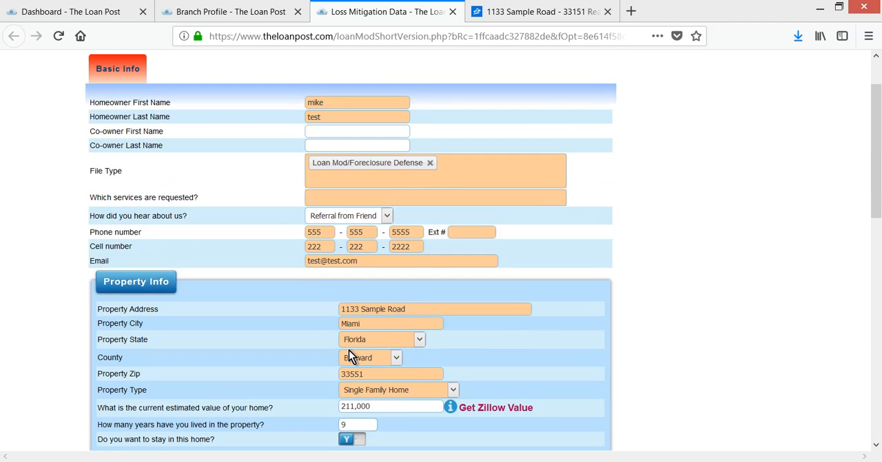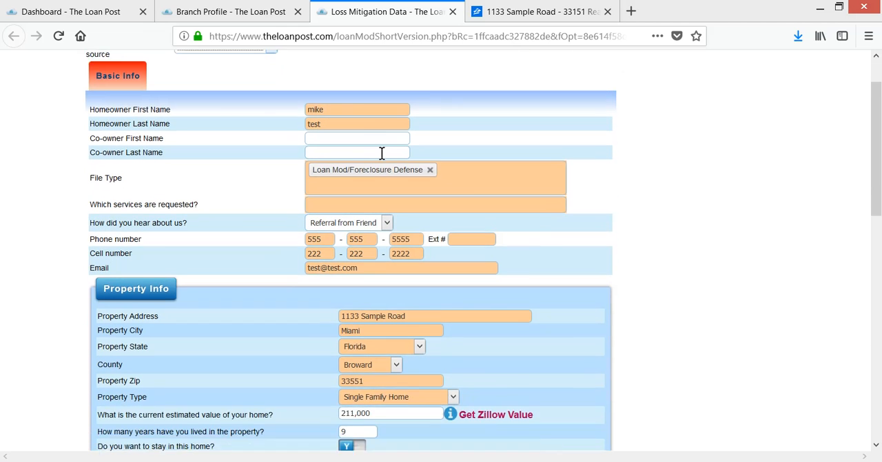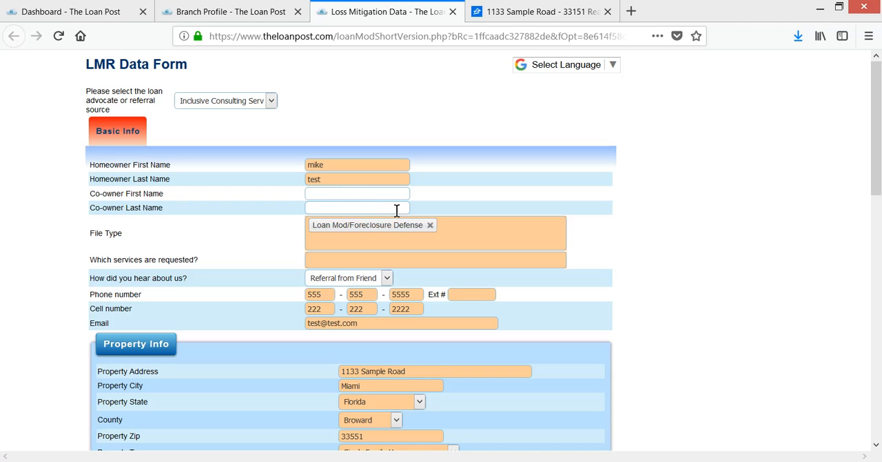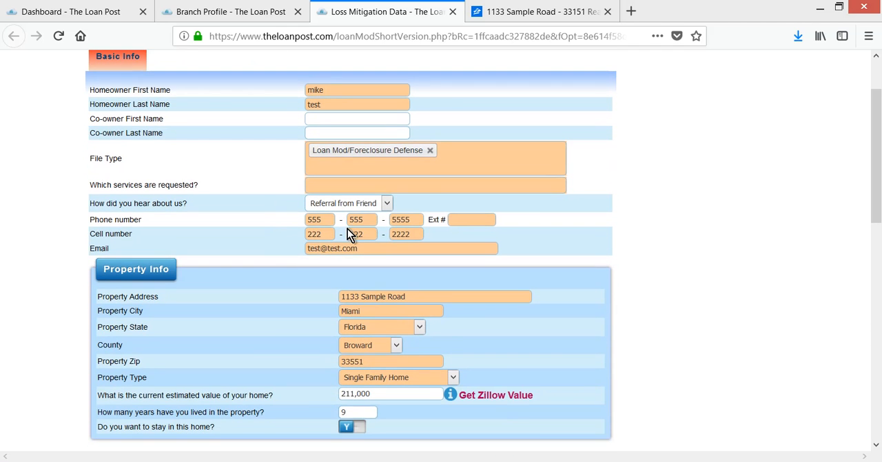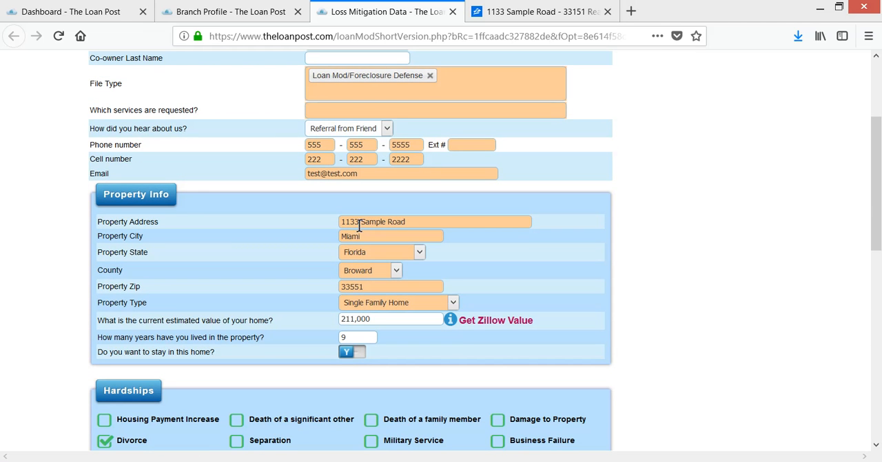So now, this is your form. Just a quick overview. So you signed up. You get a link to this form. You came here to select the advocate, which is Inclusive Consulting Services. You come here, put in your first name, your last name. That's Mike Test. You click this box. Select the service. We selected loan modification. How'd you hear about us? Whatever. Select whatever it is. Phone number, email address, property address.